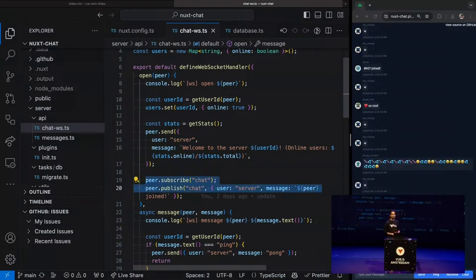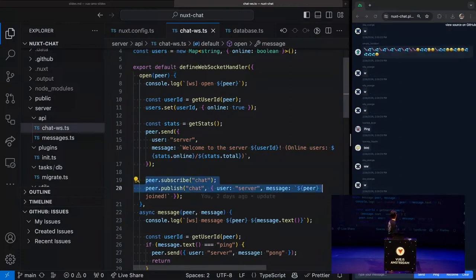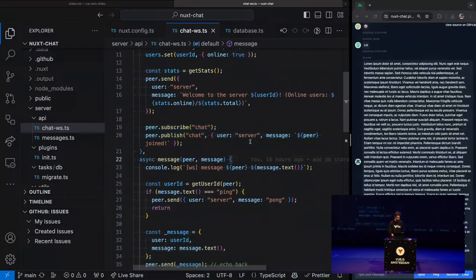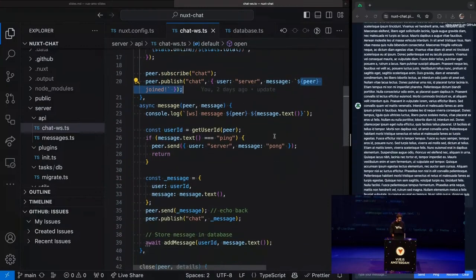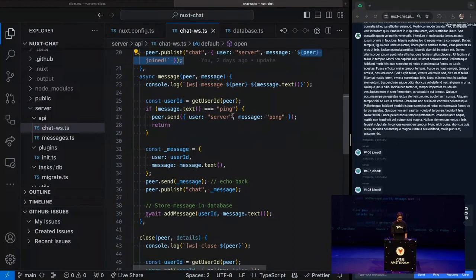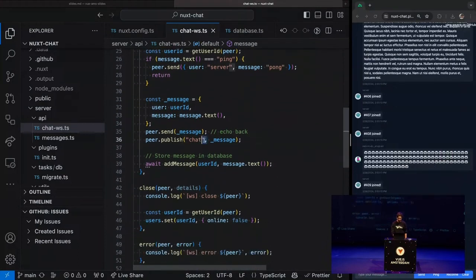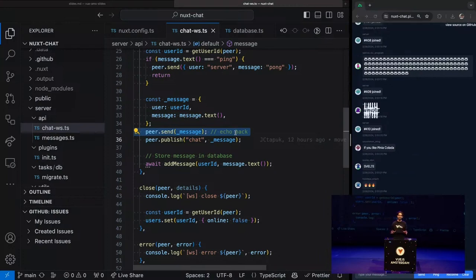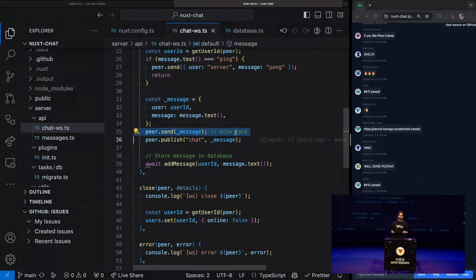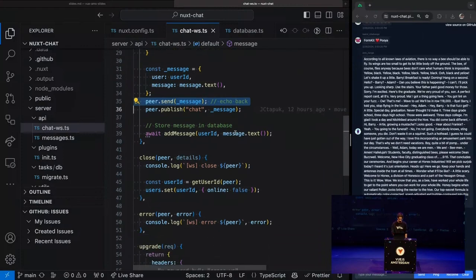There is a pub-sub support in this WebSocket library. So whenever a peer is joining the server, we subscribe it to the chat channel. And yeah, we just say hello to others, like someone joined. When there is a message, we also support ping. We can publish the chat to others, and we can echo it back to the same user. Whenever there is a publish, the message goes to every other user, but not the user itself. So we can also echo it back to the user so they see what they sent.